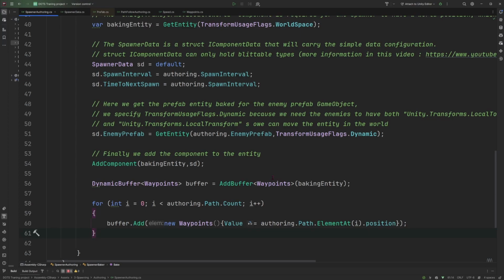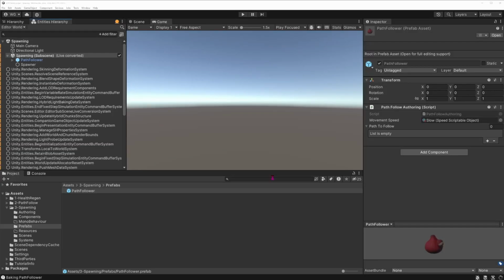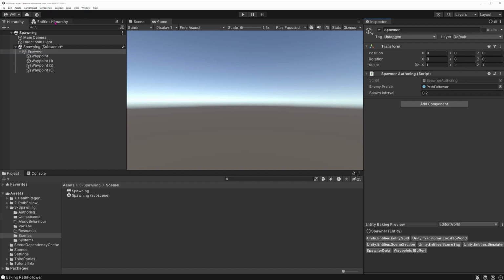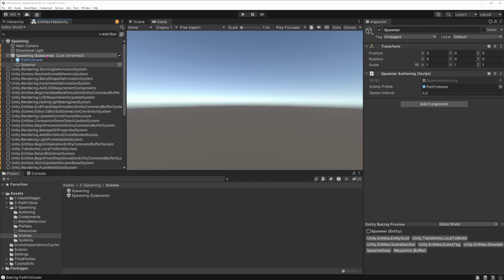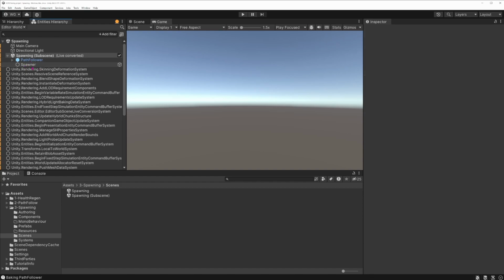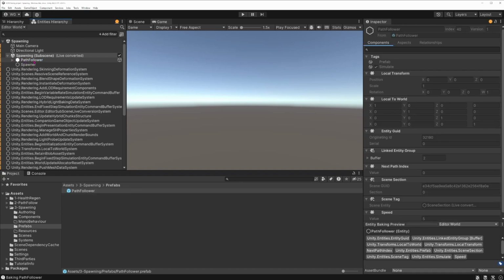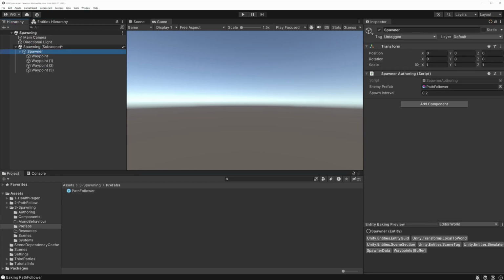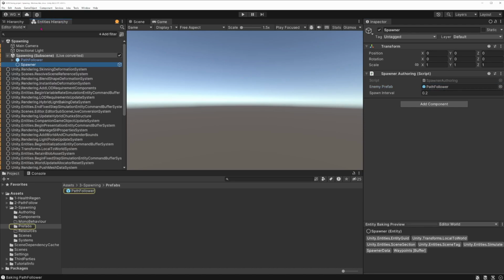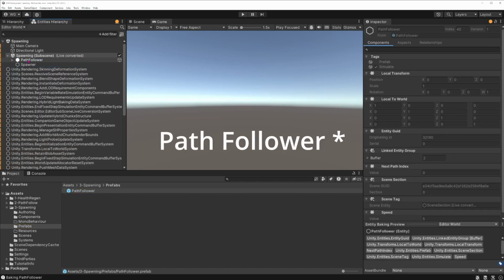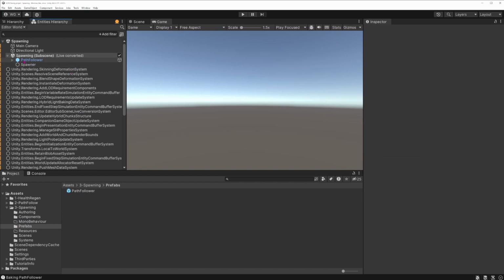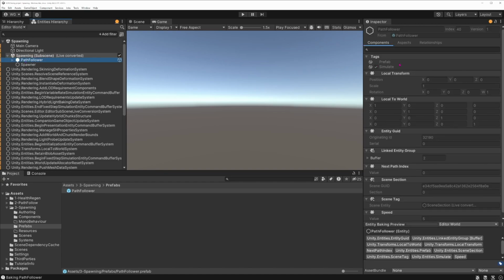Now that we have baked our entity, we can have a look back at the editor. If we look at the entity hierarchy, we can see that we have our subscene, and within that subscene we have two entities, the spawner itself and the path follower, which is the prefab we defined on the spawner entity. If I look at the spawner, we can see that this entity is a prefab because it's highlighted in blue. And if we look at the inspector for that entity, we can see that we have the tag component prefab.